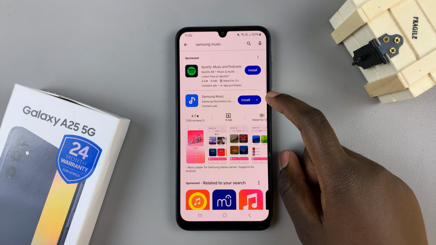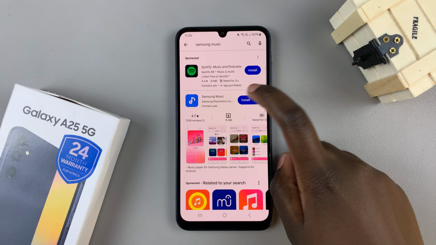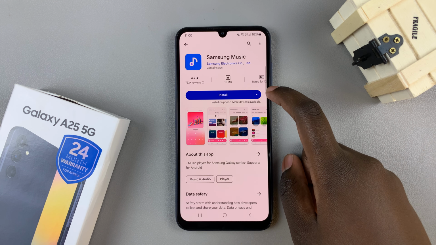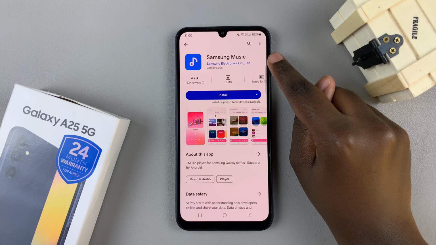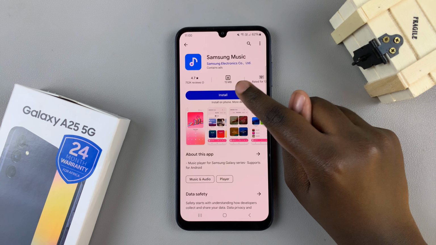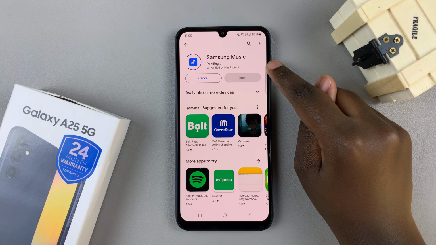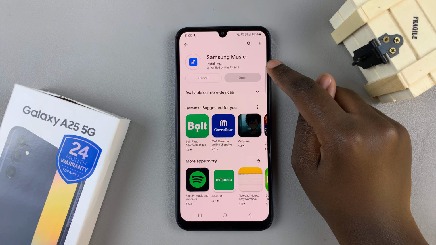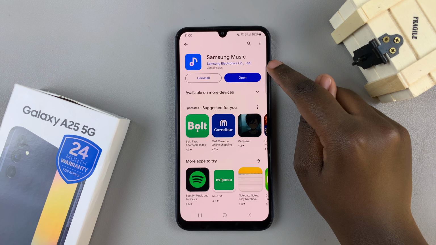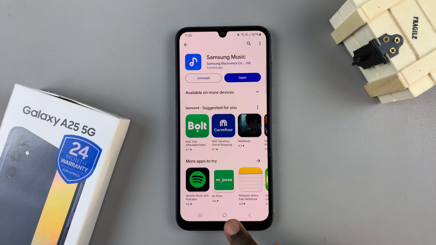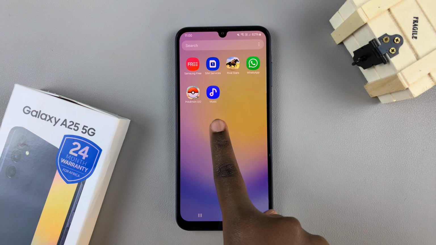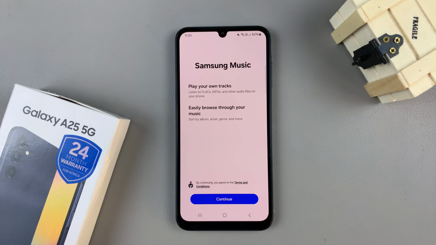From here, look for it in your search results and then just select install after you've made sure that it's from Samsung Electronics Limited. So just wait patiently for the app to be installed. And when installed, you have the option of launching it from either the Galaxy Store or the Play Store, or you can just go to your home screen and look for it there and launch it like that.